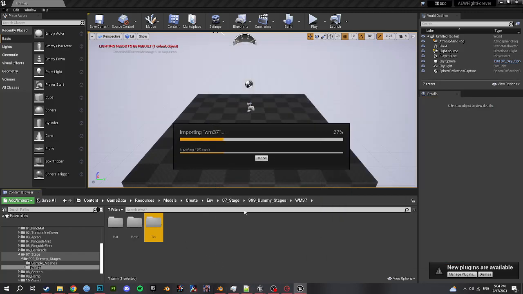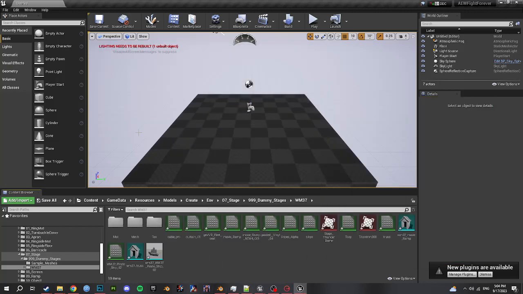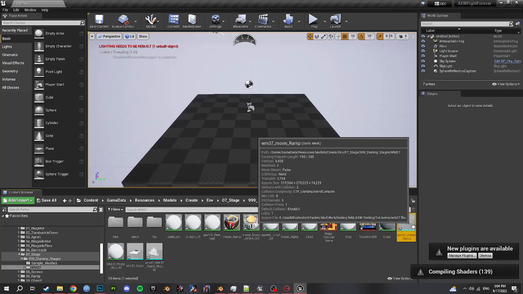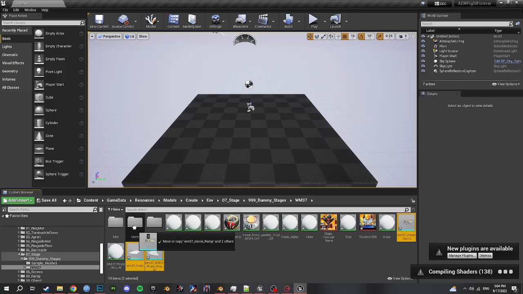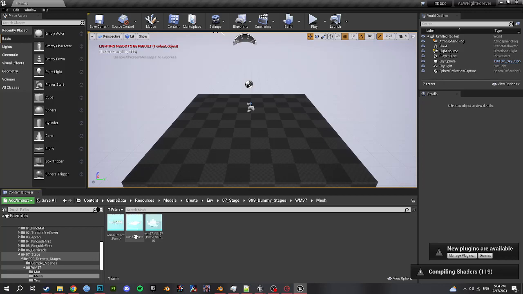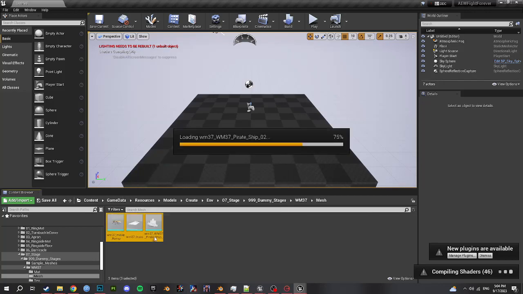Just hit import. You might get some errors. If it's not red, who cares? So now we have our meshes here, our 3 groups. Gonna move those into the mesh folder, and these will be deleted soon, so we're gonna ignore that. So we're going to open up these meshes.